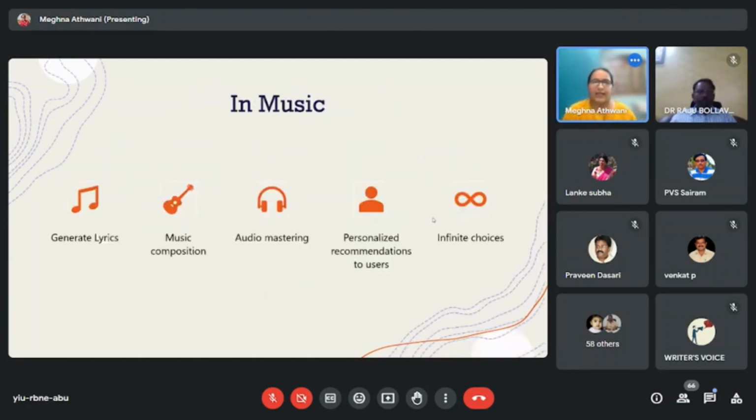In music, it can generate lyrics automatically. In fact, it can also compose music automatically. Nowadays, we learn about auto tune. Most of us don't like that, but today's generation does. And in fact, most of today's creators are using this. In fact, you can master audio with it, where your tune is getting low, where your pitch is very high. AI can help you do that.